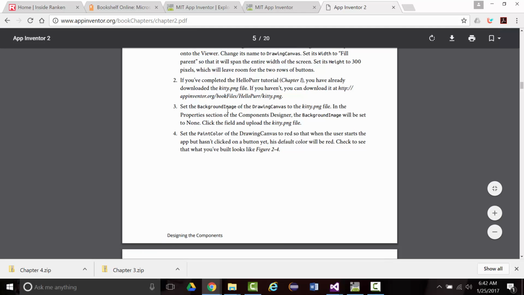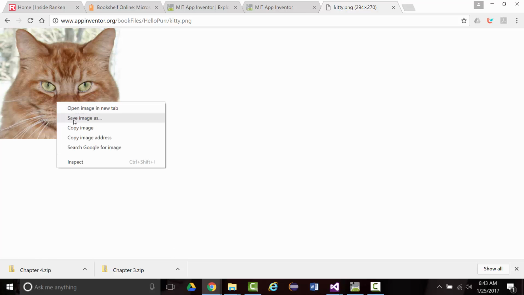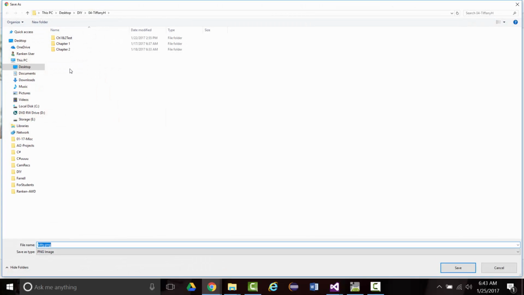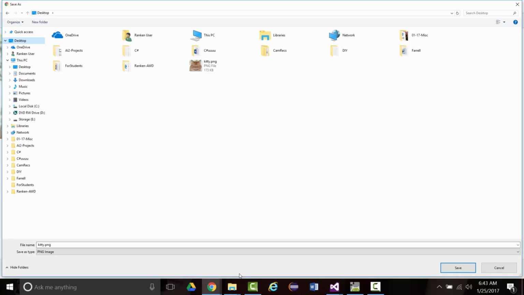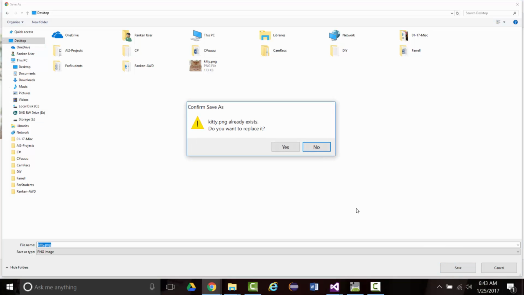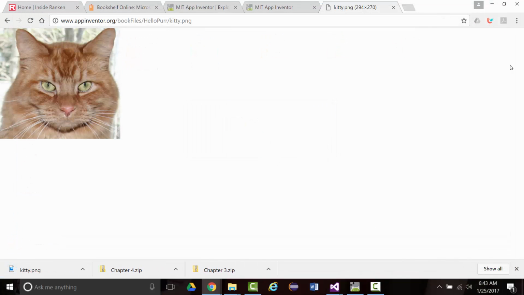All right, we want to set the background image of the drawing canvas to that kitty file. And as it says, we should have that from using it before. But just in case, I'm going to go out there and find it, right mouse click, save image as. I'm going to just save it right out to my desktop. So I'll have kitty.png. Oh, I already did have it. Okay, so now it's, all right.